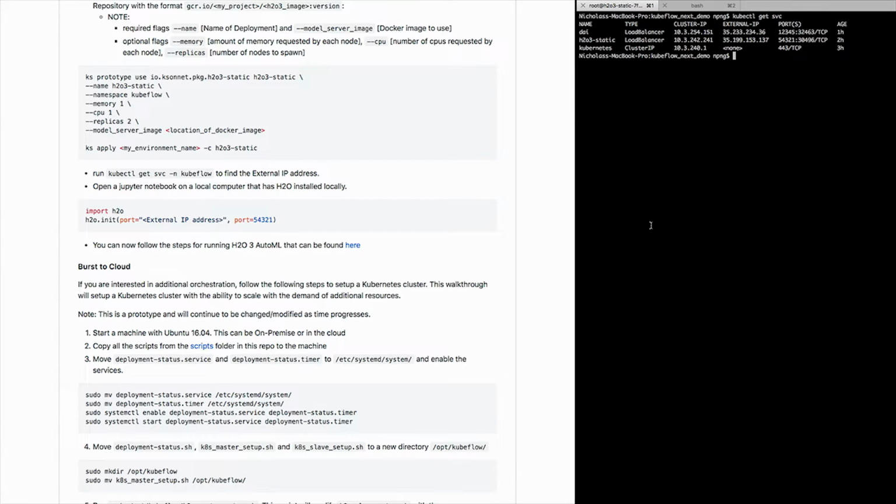Sorry, just one last quick thing. ks apply is how you actually deploy. So ks apply, the specific environment that you want, and then also the component. In this case, H2O3 static would be one of the components that I had already created. When you do that, the package along with the parameters is going to be passed to KubeFlow, and that's going to deploy your packages and pull up as many replicas as were requested, as well as the specific resources allocated to each pod.